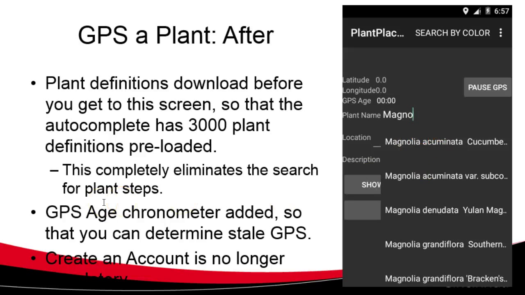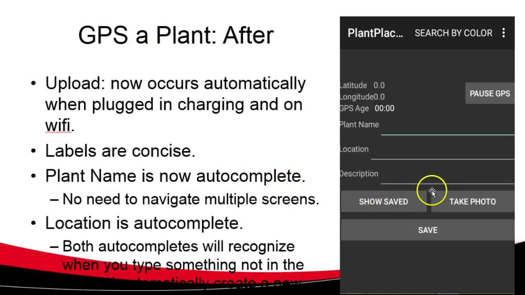So as you start typing the plant name, it will start filling it out. So there's no need to actually go to a search screen, enter a name, hit search, go to a result screen, select the result, then have that result come back to this GPS screen. Instead, we use an autocomplete with a pre-populated list of 3,000 plants, and as you type, it selects that plant. But if you type something that's not recognized, it will create that plant brand new. That significantly cuts down on the number of screens that we need, and essentially what it does is it means we can GPS entirely from this screen without ever leaving the screen.